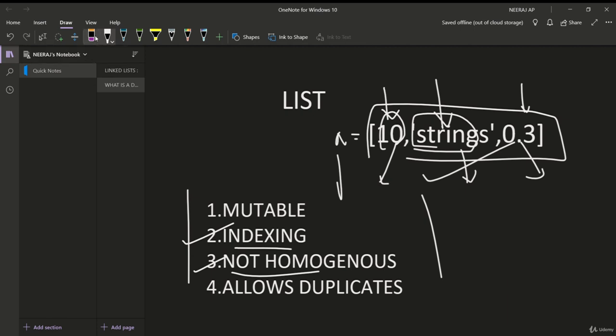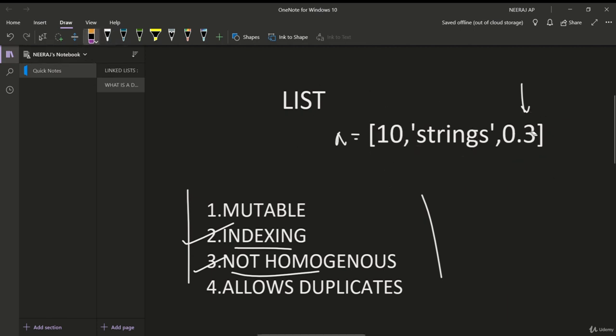And it also allows duplicates, which means you can store many elements with the same value. Let's say you have 10 over here. Again you can store 10. That is very important. So you can store multiple duplicates like that.